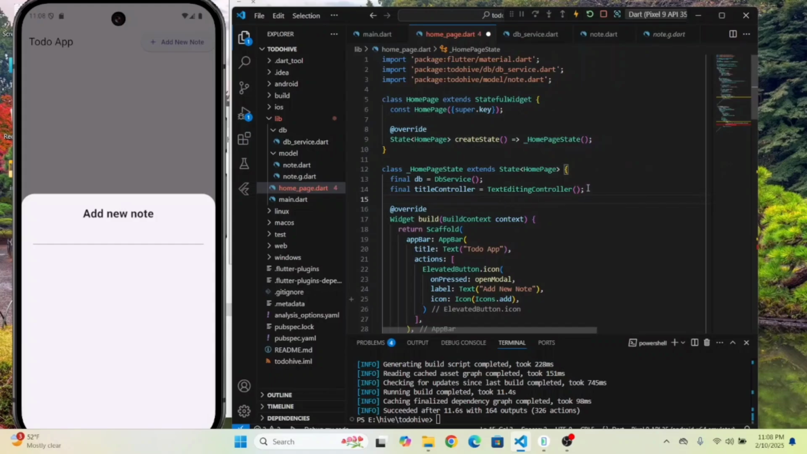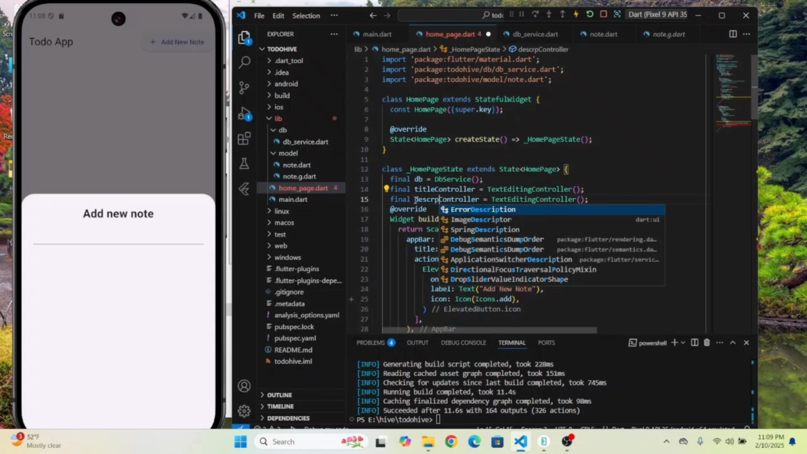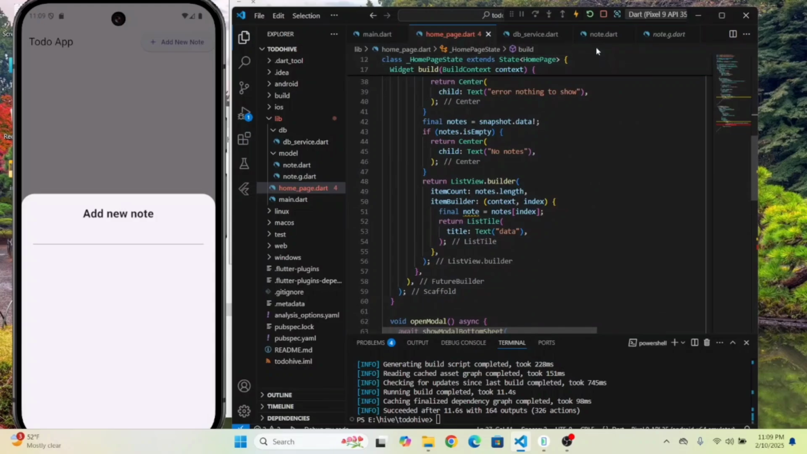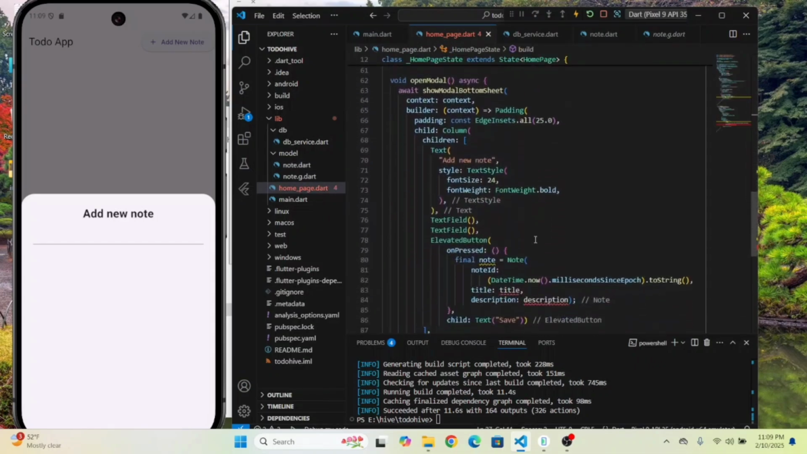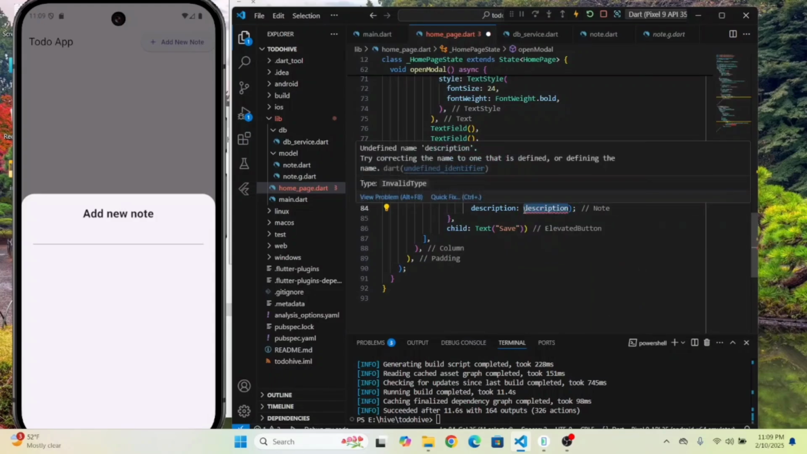Controller, and also we have description controller. We have two fields. Okay, this is going to be the unique ID. We are going to give the timestamp for that. Okay, this one. And for this title, we're just giving the text from the text field.